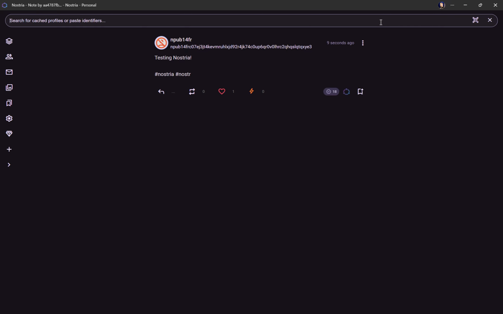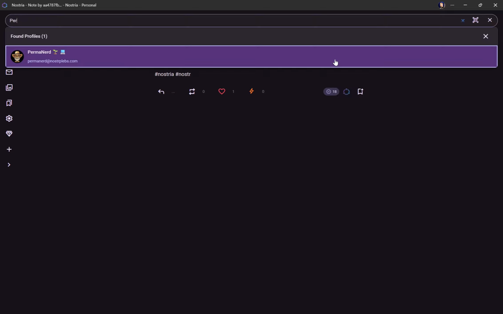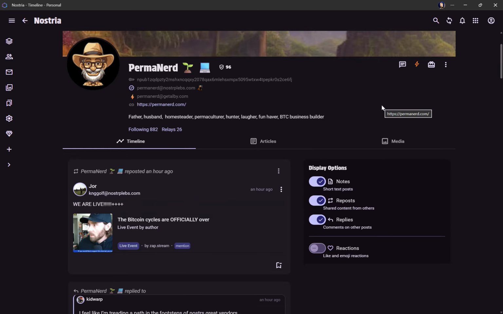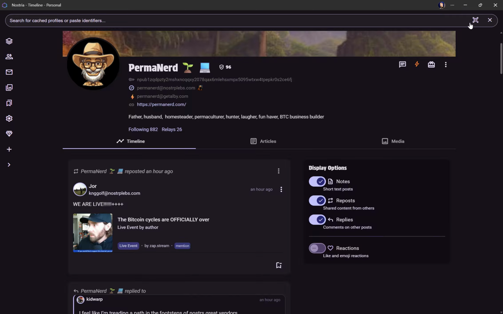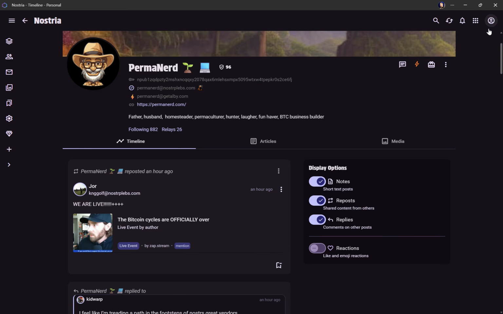Search up here is fairly versatile. You can paste a hex key, npub, an address, or whatever. You can also search for a cached profile like permanerd, and then I can open up their profile very quickly. So you can just paste any value here and it will automatically update. You have the QR code scanner that you can use to quickly scan the pub key of another user that you're meeting. You also have notifications here.